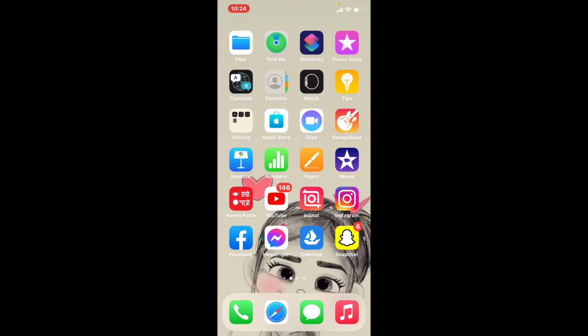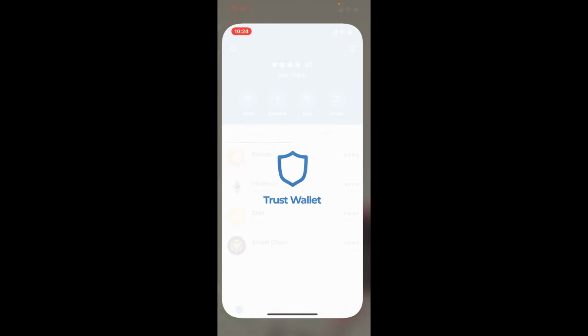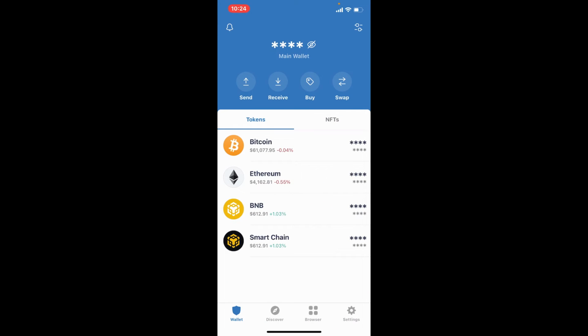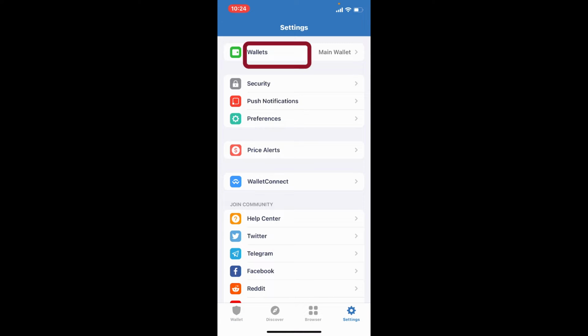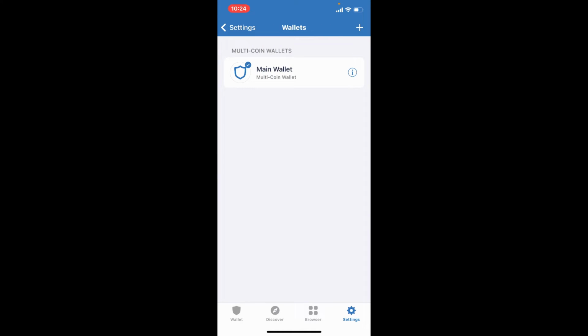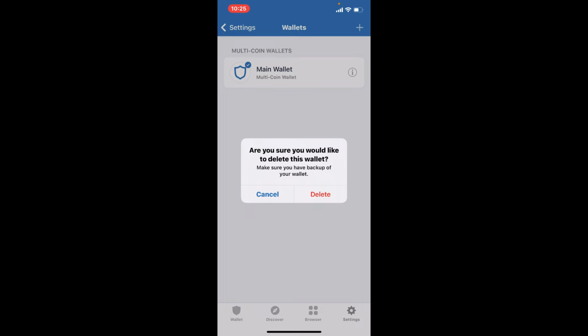If you want to delete your TrustWallet account, then follow the steps. Open your TrustWallet application and make sure that you're logged in. From the main home page, tap on the settings button at the bottom right hand corner and click on the Wallets option at the very top. Now, simply swipe the main wallet tab towards the left side of the screen and you'll be able to see an option that says Delete.